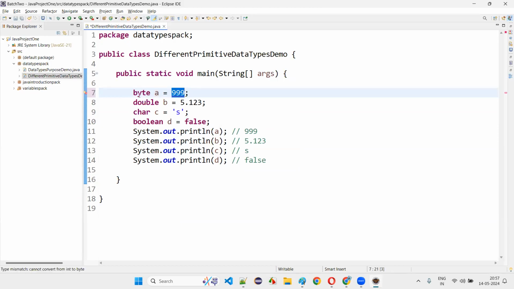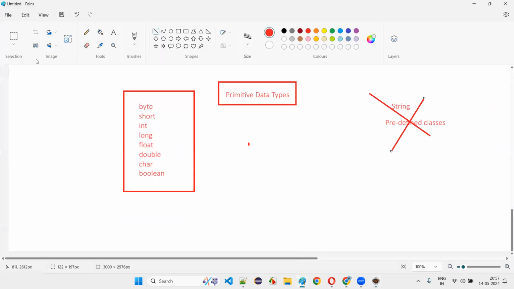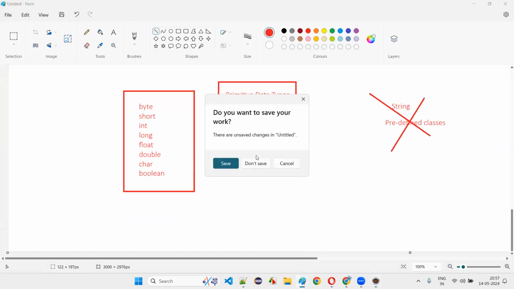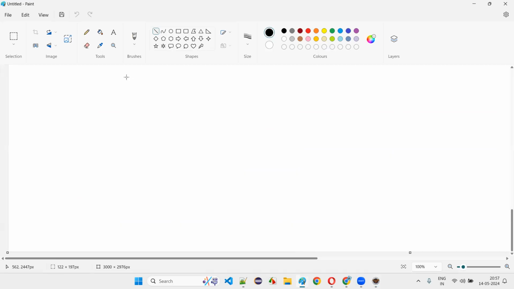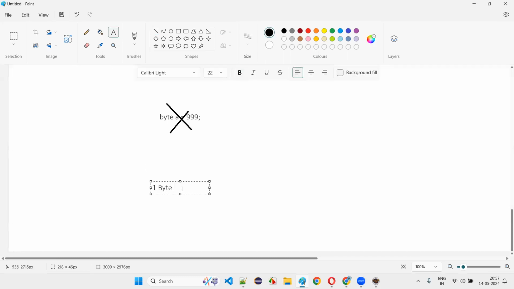Because this much size is not allowed into the byte. Byte is of how much size? 1 byte size, that is equal to 8 bits. There is a formula here, guys. If you want to know that, I'll explain the formula. 8 bits means what range will come. Byte A equal to 999 is not possible. Why? Because the size of the byte is 1 byte, which is equal to 8 bits.